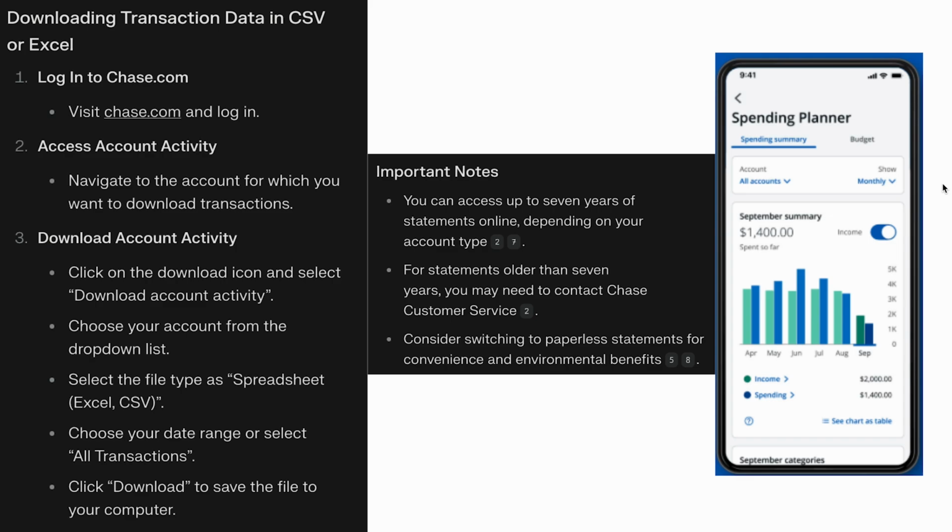If you're downloading the transaction data in CSV or Excel, log into chase.com, access account activity, so navigate to the account of which you want to download the transactions, then download the account activity. So click on the download icon, select download account activity, then choose your account from the drop down list. Select the file type as spreadsheet, Excel, CSV, then choose your date range or select all transactions. Click download to save the file to your computer.